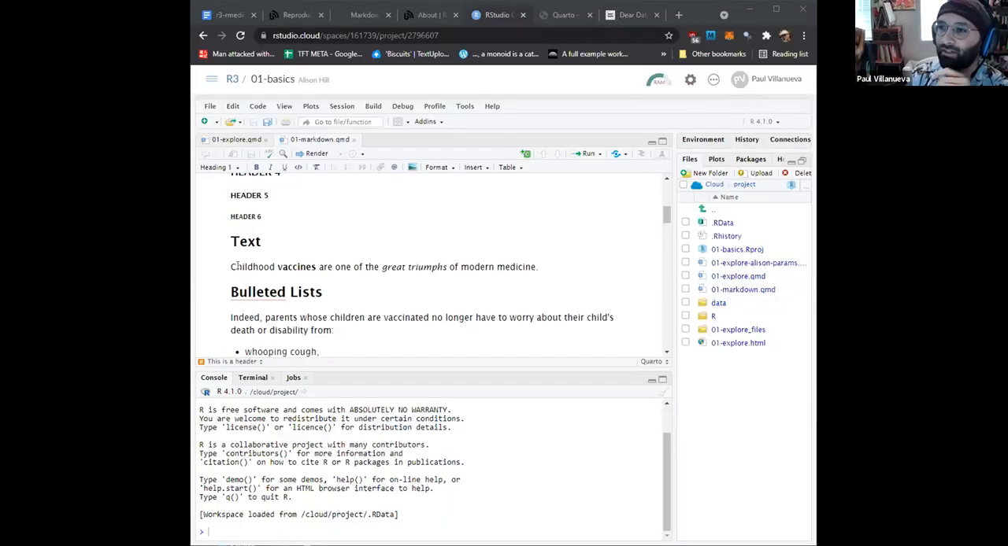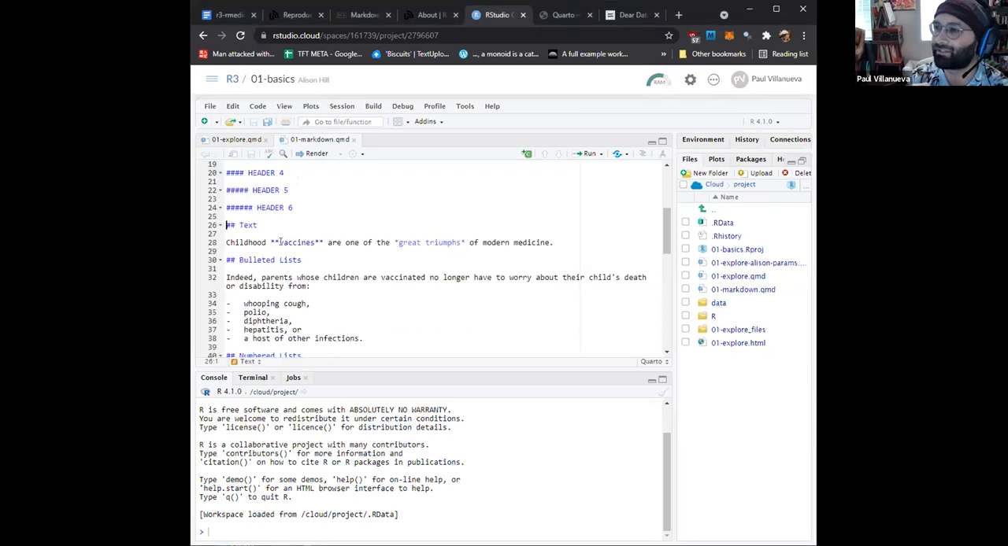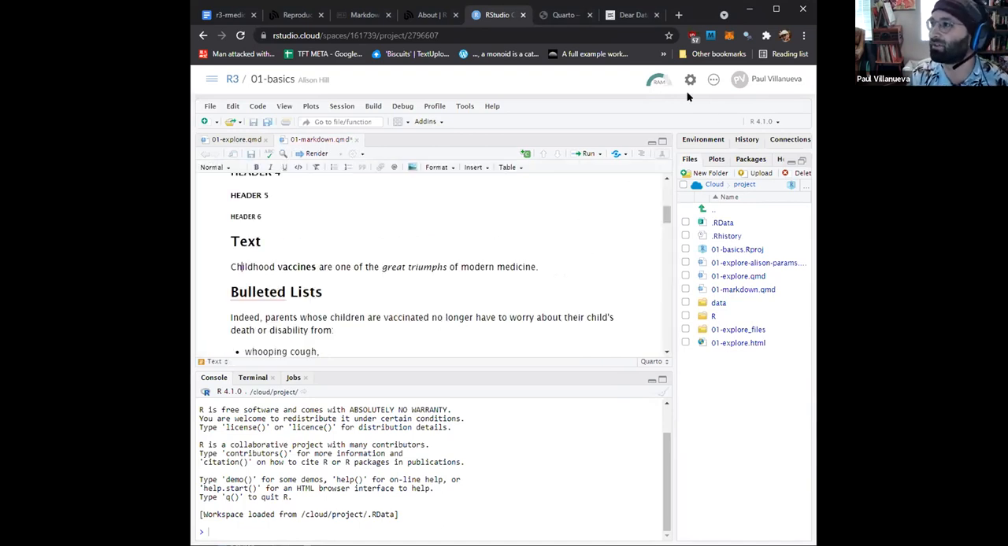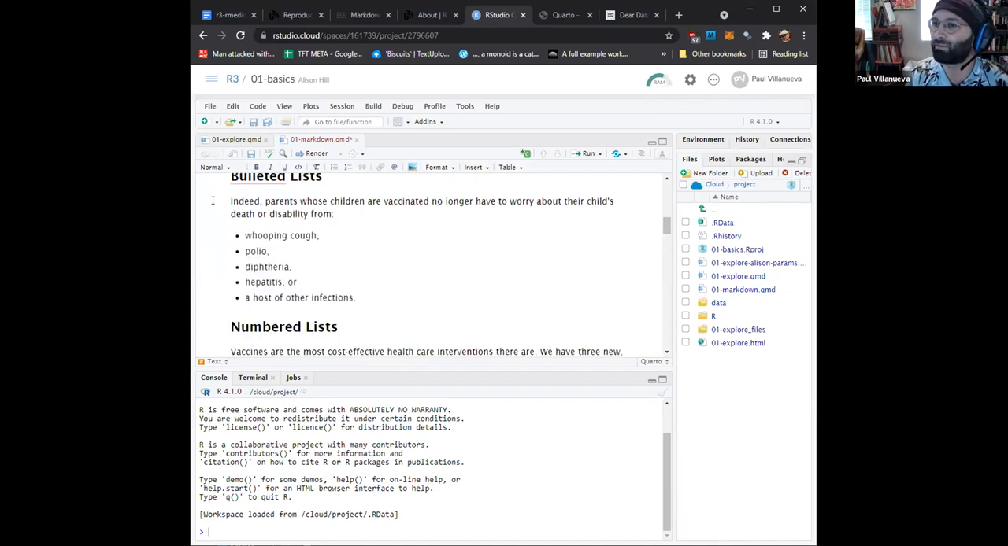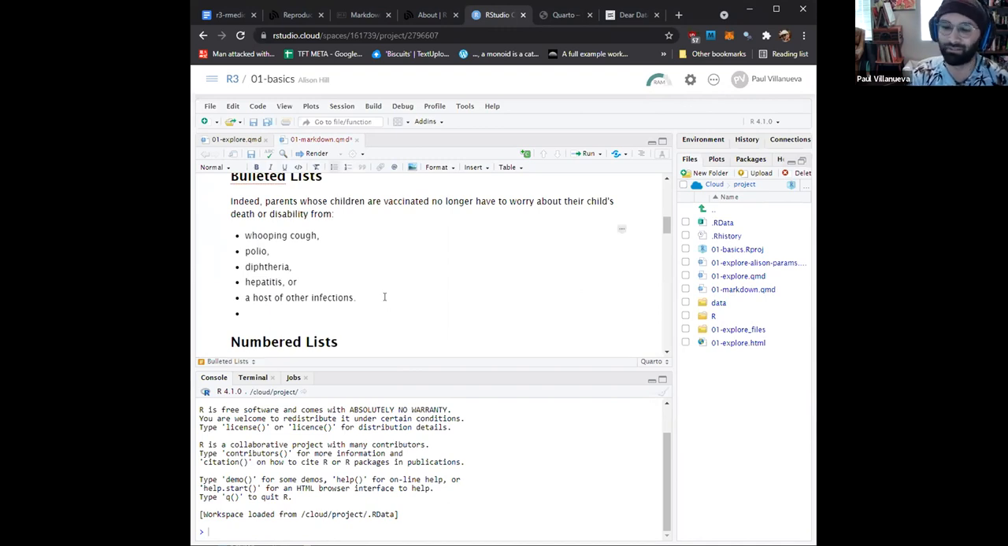All right, so right here I'm going to jump out of the visual editor so you can see the raw text. We see vaccines are one of the great triumphs of modern medicine. When we render it in Markdown, we get the bold and italicized just like before, and also the bulleted list like we said here. You can add items to this list by going to the end here and pressing enter, then another item and yet another one.